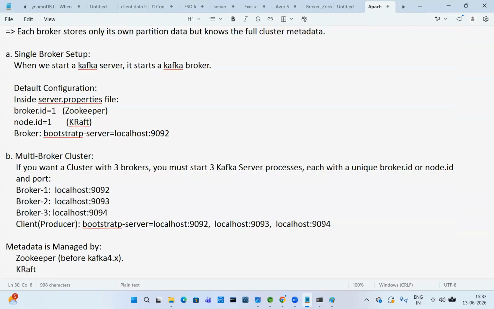After Kafka 4.x it is maintained by KRaft. See, ZooKeeper is used until Kafka 4.x. After 4.x it is maintained by KRaft.